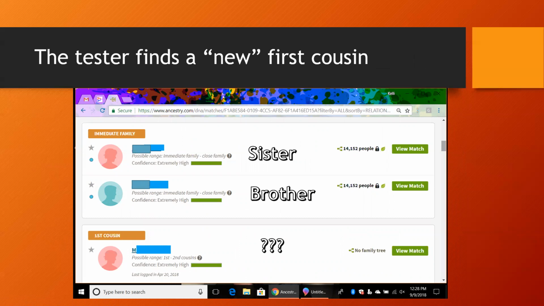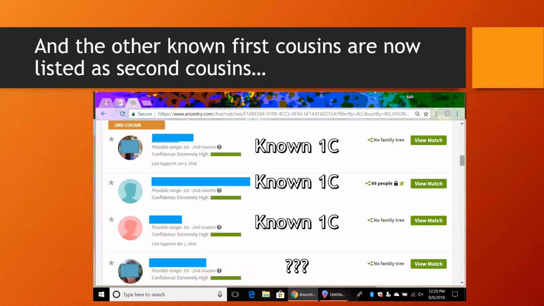She then noticed that there was this mystery first cousin category, and I'm going to use the name Cousin M because in working on this puzzle and trying to solve this mystery, I've never spoken to this cousin, or to anyone else who showed up on this match list. So I have to keep everyone anonymous in the story. There were 3 known first cousins in the list, and then more beyond that who were unknown to the tester.